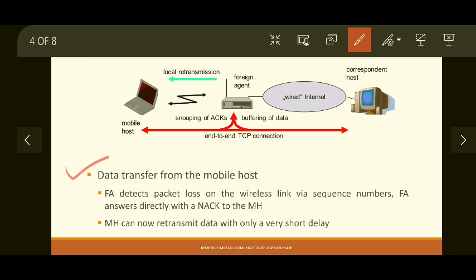Now let's look at the scenario in the reverse direction, so data transfer from the mobile host. So this is now a transmitter and this is now a receiver. Now the mobile host has started transmitting packets. If it detects a packet loss on the wireless link via sequence number, because as you know, in the standard TCP header there is a sequence number which tells the receiver about the order of packets. So the foreign agent will know any missing sequence number and detect it as a packet loss.